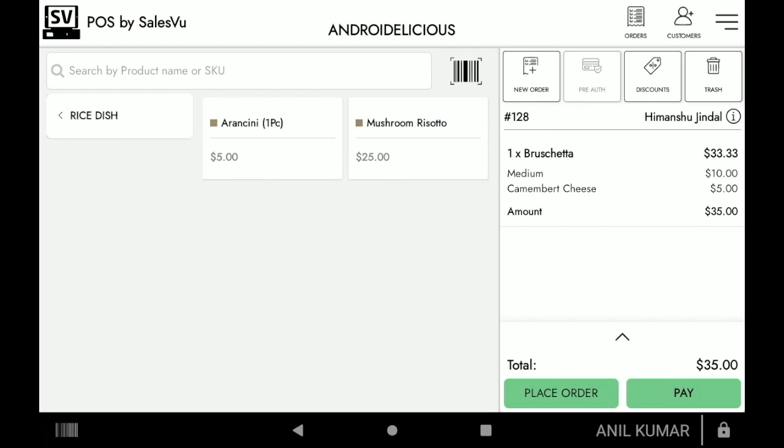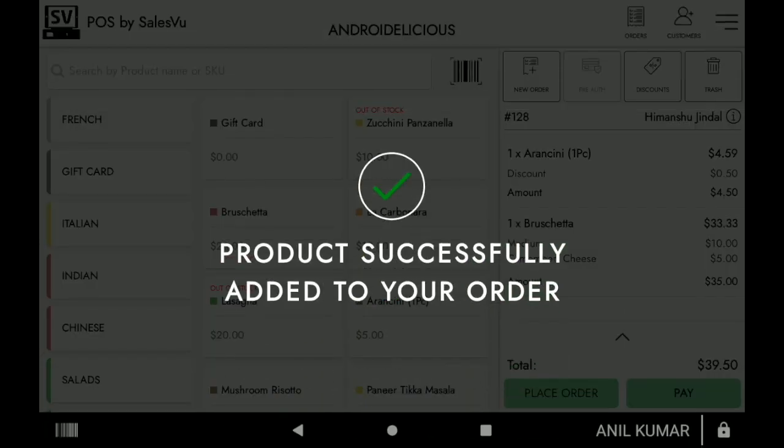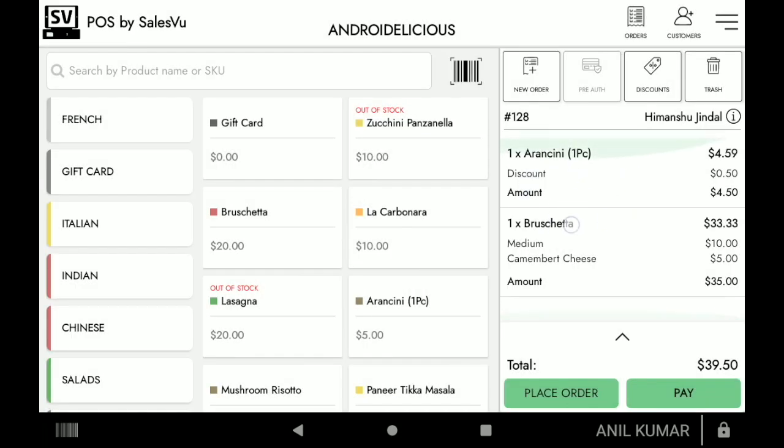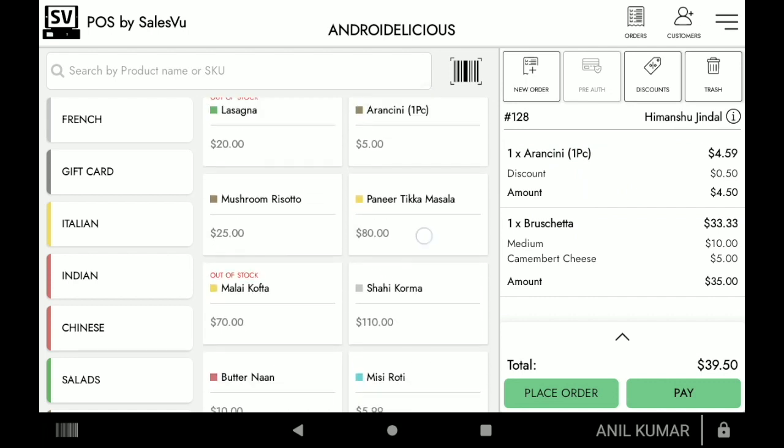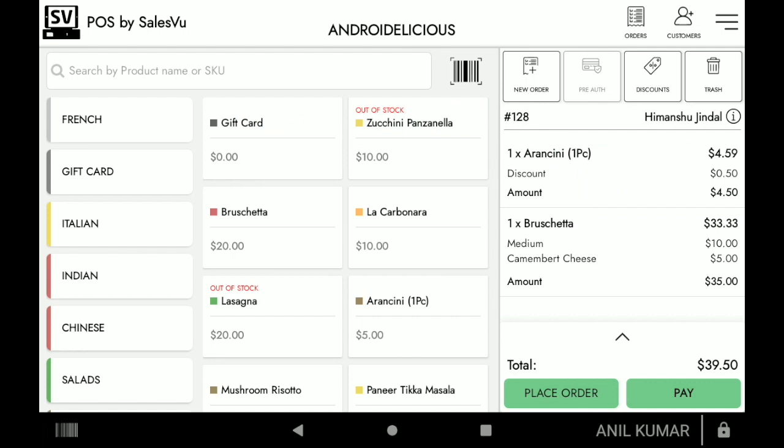Now I'm going to add some other products. Here I'm adding some rice as well. And we can see that this discount has been applied. This specific rice had some discount and it was applied automatically.